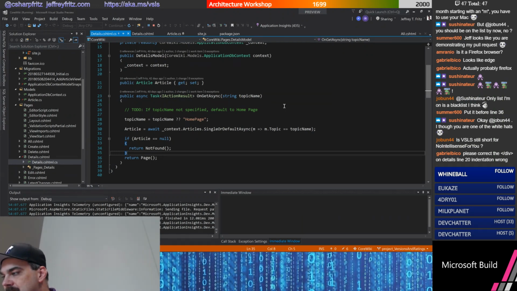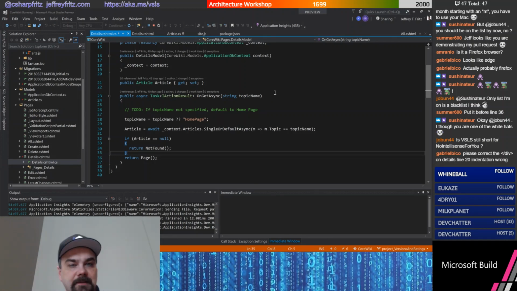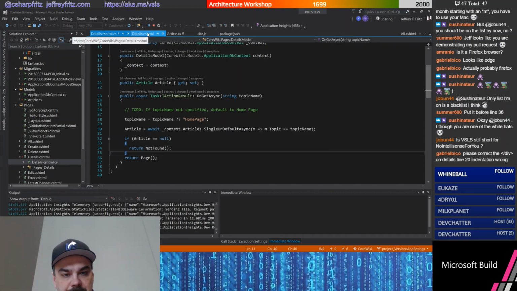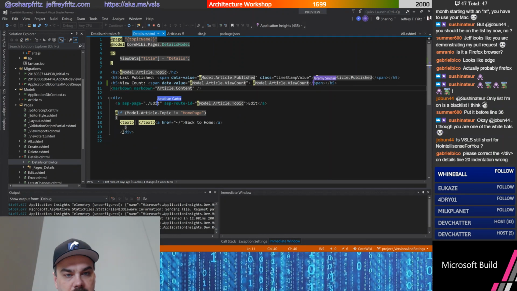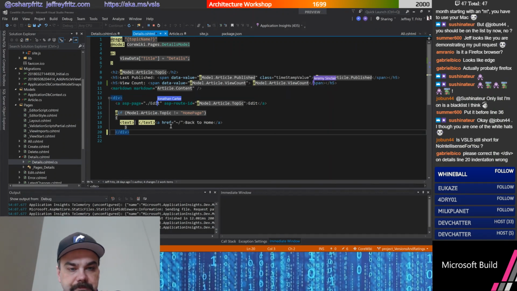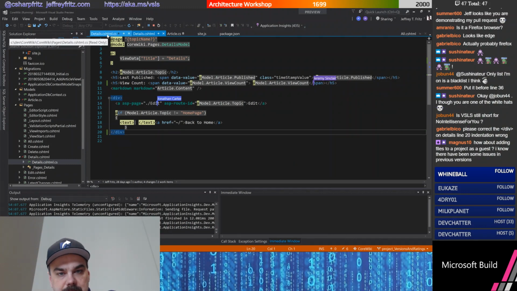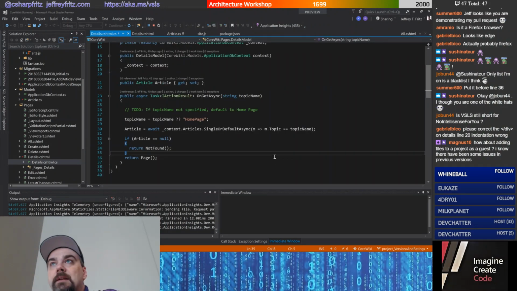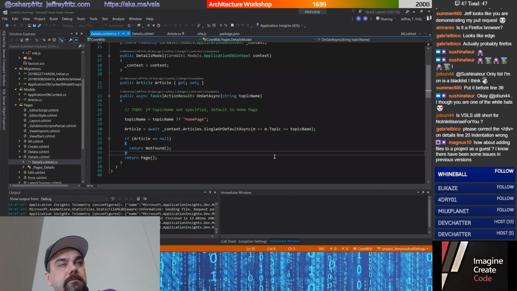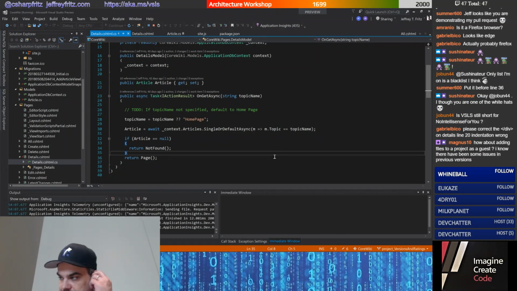Please correct the div on details line 20. The indentation is wrong. Let's see. Oh, over here. Sure, we'll fix that. There we go. Is it not loading and connecting? All right.